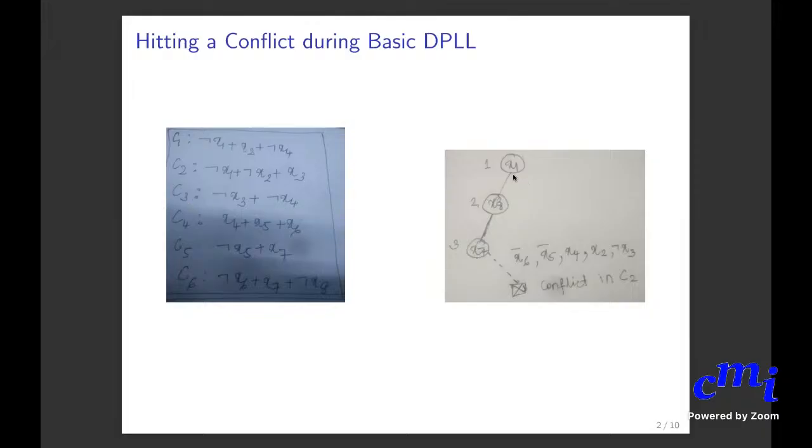So what that means is that there is a conflict. This choice of X1 true, X8 true, and X7 false is not a satisfying assignment. In such a case, what does DPLL say? You have to backtrack and flip one of the choices in the partial assignment to the variables that you have made.